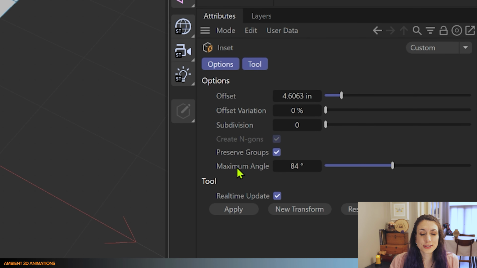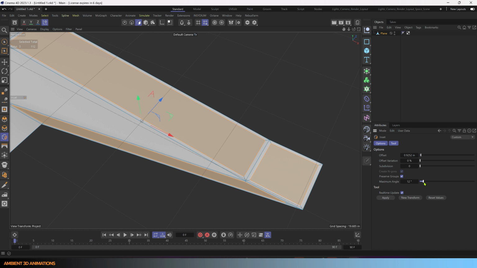So you'll notice that there's one more setting here at the bottom called maximum angle, but it will only show up if you have preserve groups selected. If preserve groups is enabled, polygons not exceeding this angle to each other will stay together during the inset. If the polygons exceed this angle, they will be broken apart.